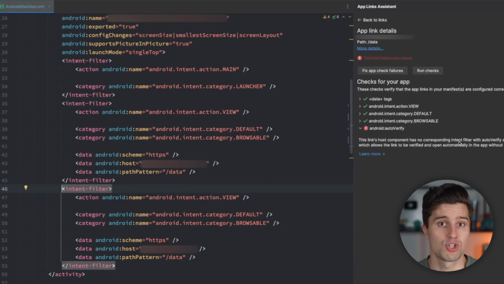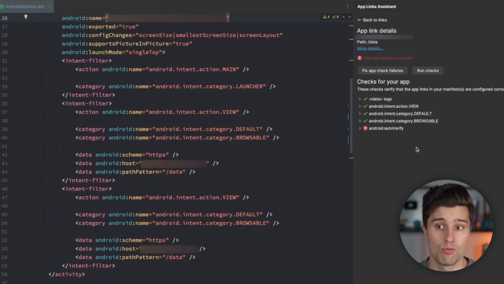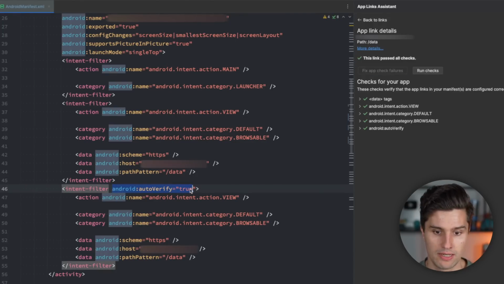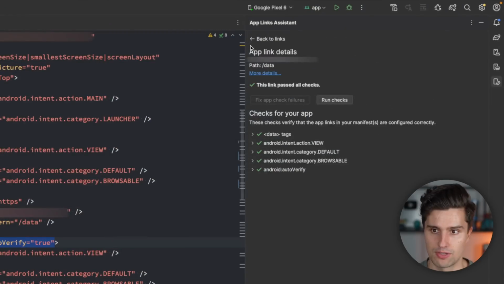So there is just something that is wrong in our setup for these deep links. In this case, we're missing this Android auto verify attribute. And if we now want to fix that, we can simply click fix app check failures, and this auto verify attribute here is added automatically. We can also do this for the other deep link.